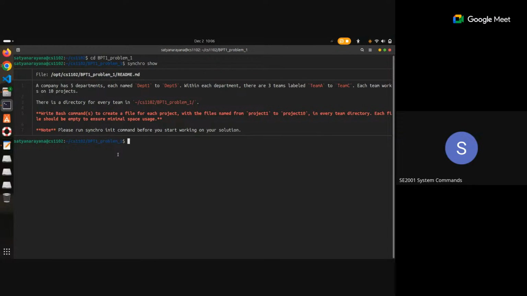Write a bash command to create a file for each project with the file names project 1 to project 10 in every team directory. That means team A, team B, team C. So team A requires 10 files, team B requires 10 files. In that way, each file should be empty, with minimal space. Maybe they are trying to create an empty file. Empty file means we absolutely use the touch command.